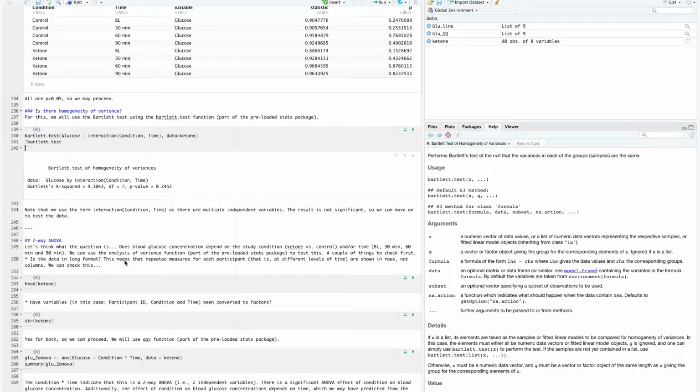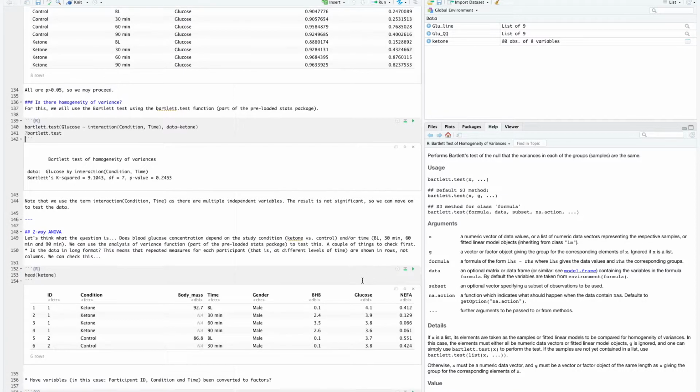Now what we mean by this, in fact, before I do that, let's run the head function, so head with ketone in parentheses, as we did before, just to get the top 6 entries of the ketone data frame. So what we mean by long format is that the repeated measures for each individual are in rows, and that is the case here. So for participant number 1, part of the ketone group, you can see that the baseline, 30, 60 and 90 minute measures are in rows.